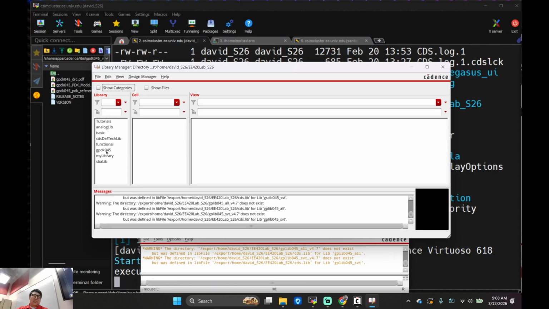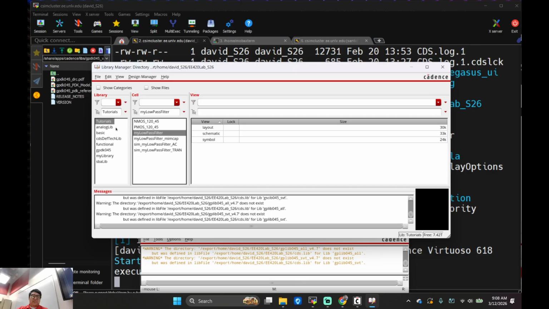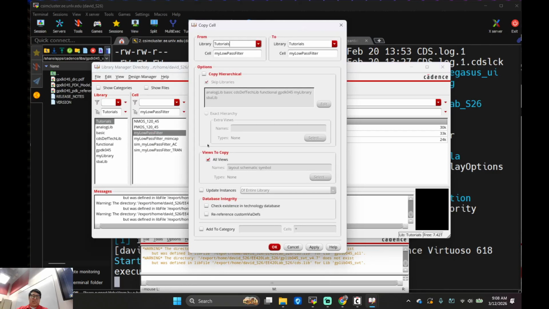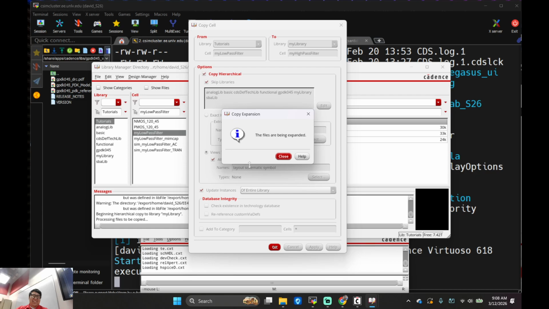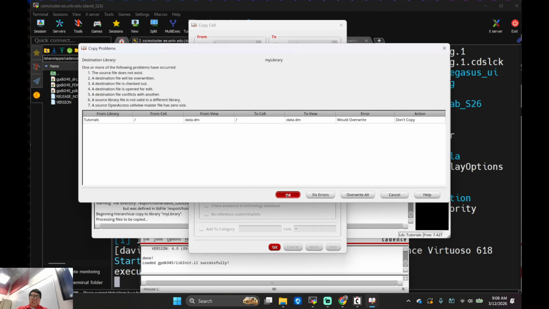You know what? Where did I save this? Oh, I saved it in tutorials. My low pass filter. I don't want to waste too much time, so I'm going to copy this from my tutorials to my library. You know what I'm going to do? I'm going to call it a high pass filter. High pass filter, okay? This is for my future next year's 420. So if they're watching my videos, that's great. If they're not... Anyways, there we go. Yes, press OK.